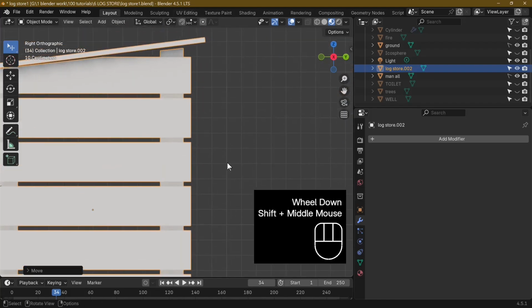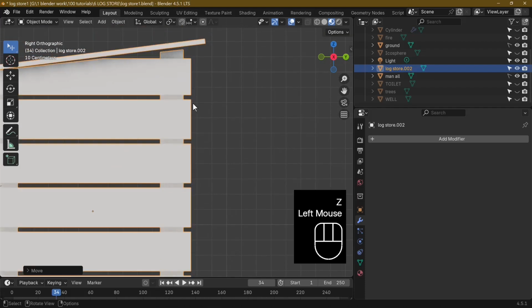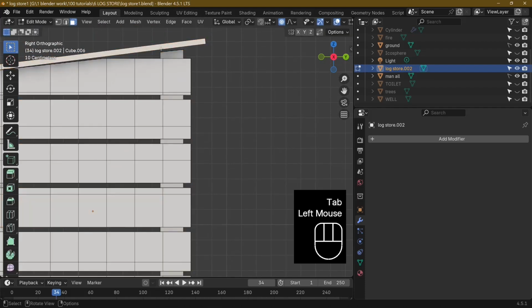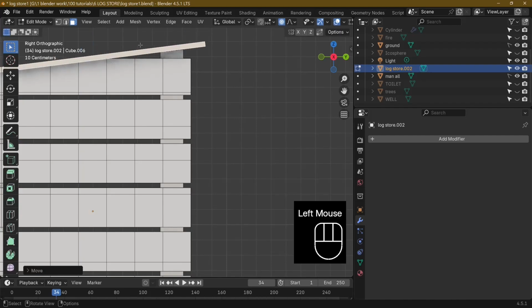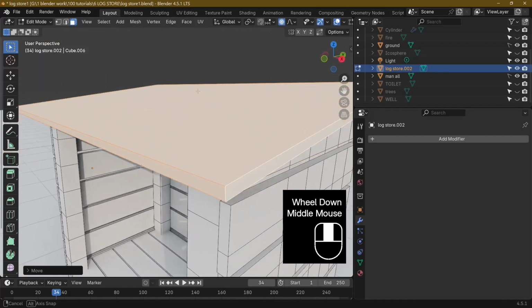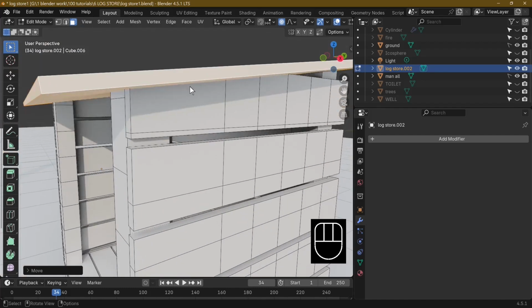In fact, that's not connecting with the top there. So press Tab to go into edit mode, press L to select this piece, G and Z just to move it down just about there. Quick look on the top just to make sure none of the actual bits are poking through.